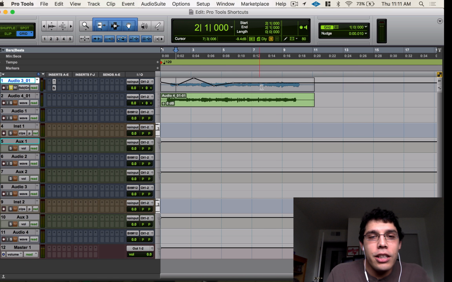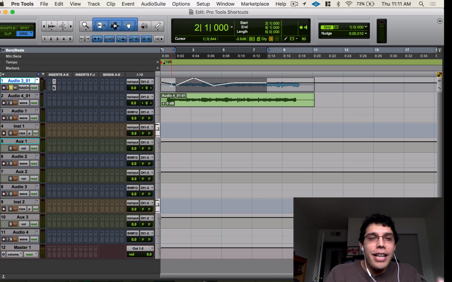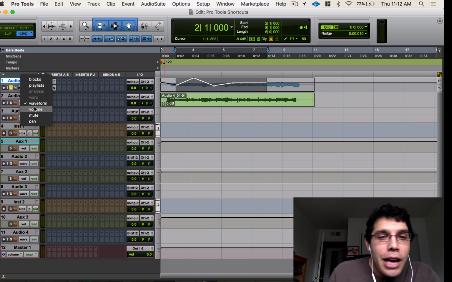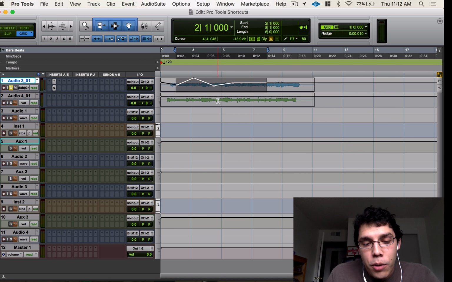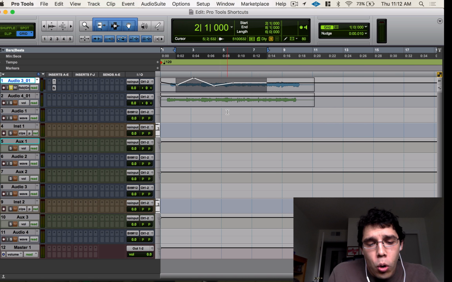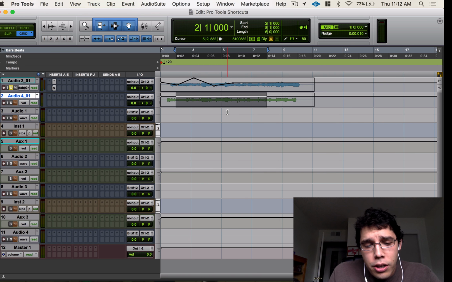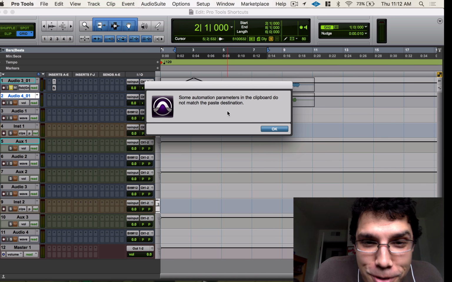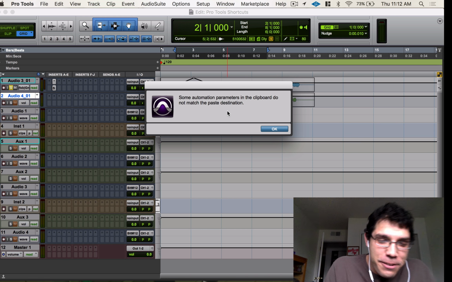And it's working, right? And it's like, oh no, I copied that at the wrong spot. I didn't realize I was in the gain or something. And you just want it in the volume. Or let's say you want to duplicate that gain into the bottom track in the volume. So, you hold Command, you click C to copy, you scroll down and you click Command V, and you get this window. Some automation parameters in the clipboard do not match the paste destination.